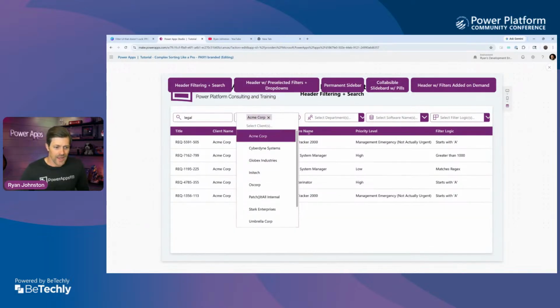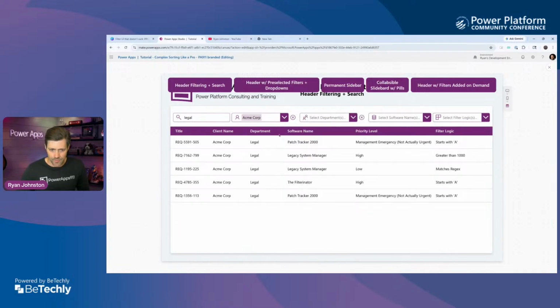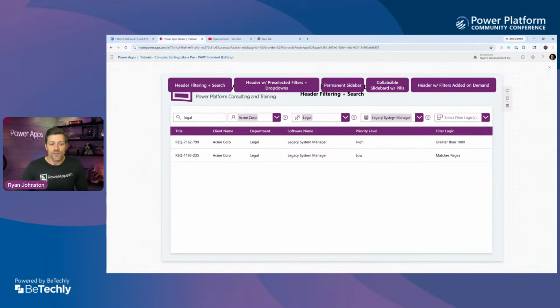And then our client is Acme. And let's see, we'll grab a department. What's a department? Well, we already searched on legal, so we'll just say legal. And then the software is our legacy system. And so you can see all of these filters can stack together to achieve our filter strategy.